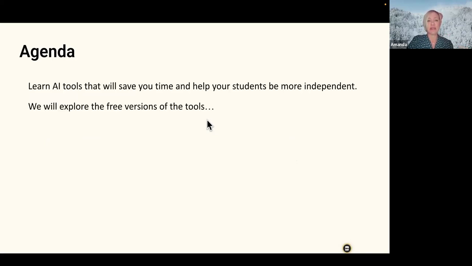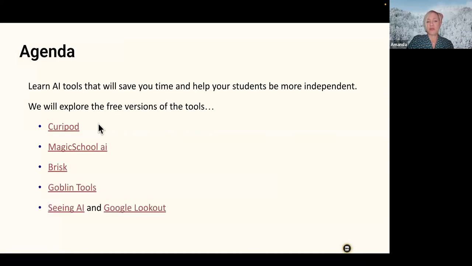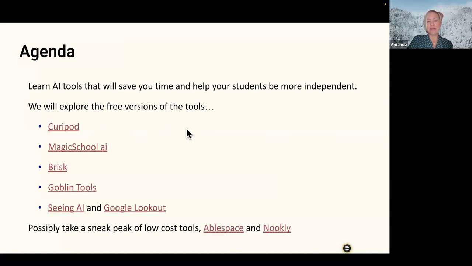We're going to look at AI tools, and we're going to mainly focus on just the free versions of the following tools: Curipod, Magic School AI, Brisk, and Goblin Tools. We'll also possibly look at Seeing AI and Google Lookout, or at least touch on those mobile apps. And if we have time, we might take a sneak peek at some low-cost tools called AbleSpace and Nookly.